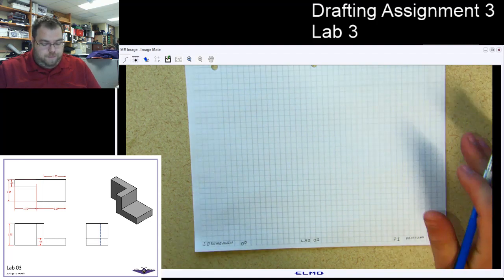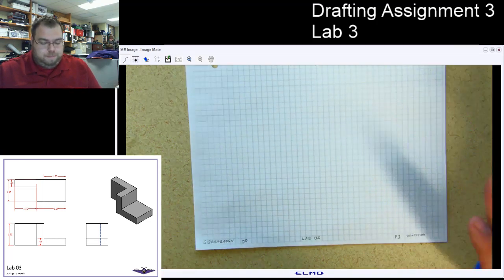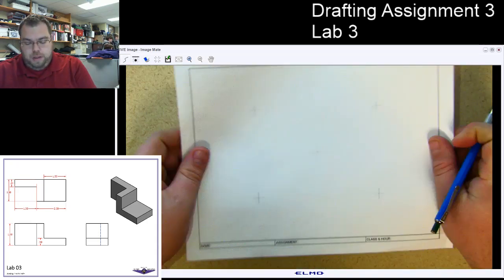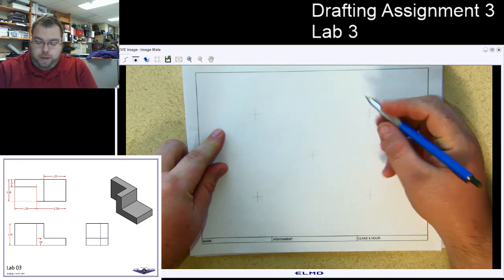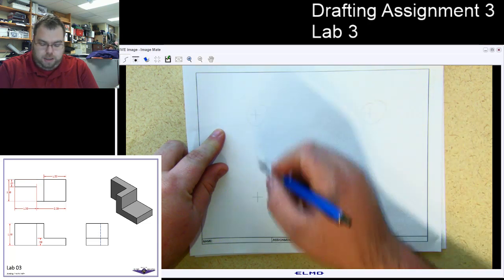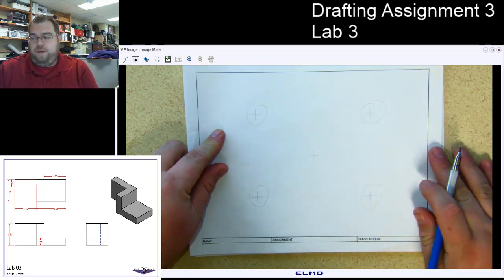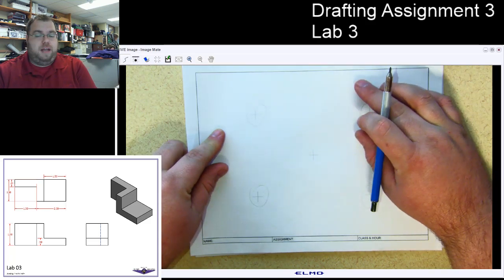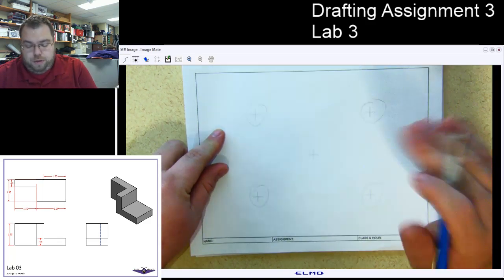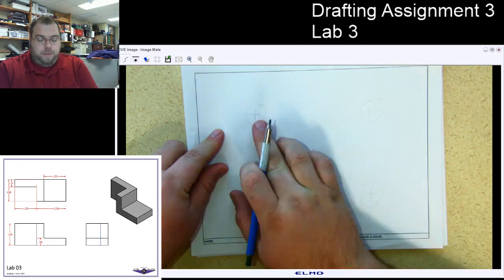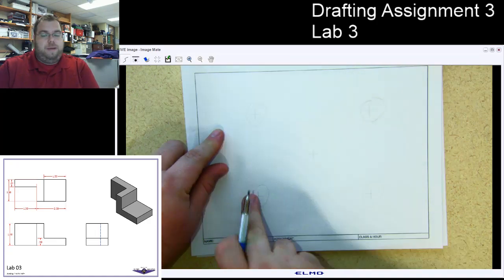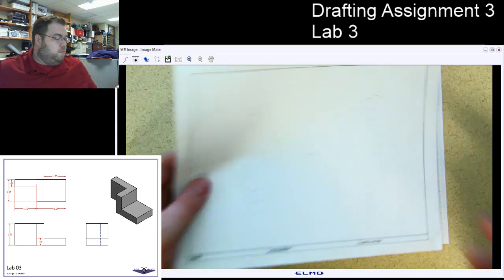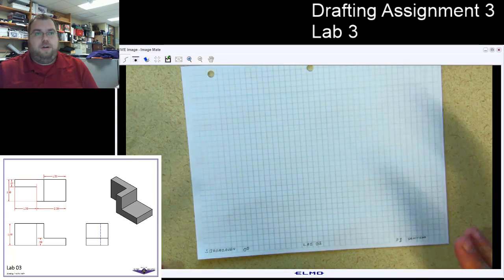So what we're going to do to find a place to start, on the regular title blocks without the grid paper, you are given center points here, here, here, and here for 3-view drawings. This corner up here would be for an isometric view, but like I said, we aren't doing that right now. And the point of this is so that each view would be centered in its quadrant. We're not as worried about that with the graph paper.